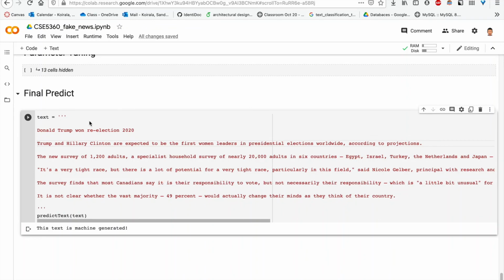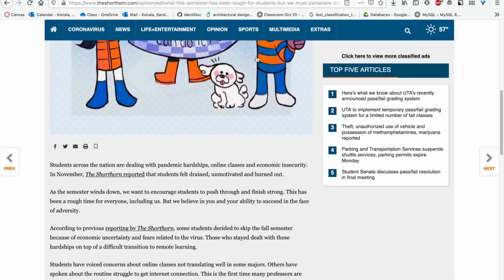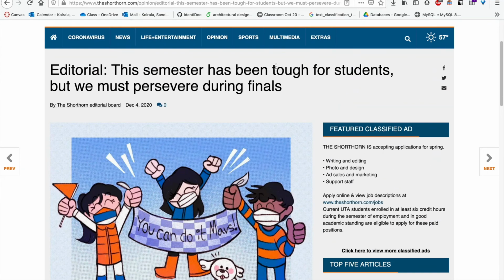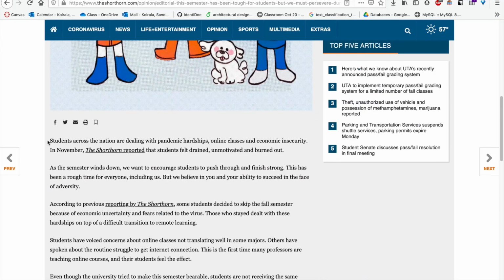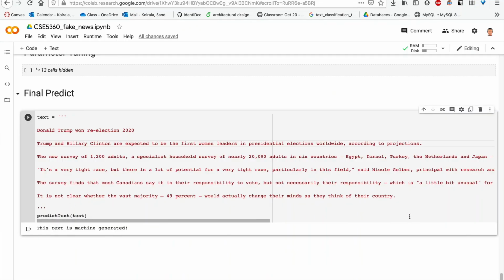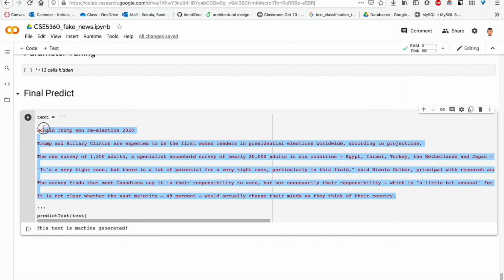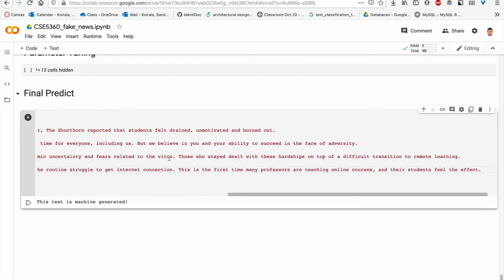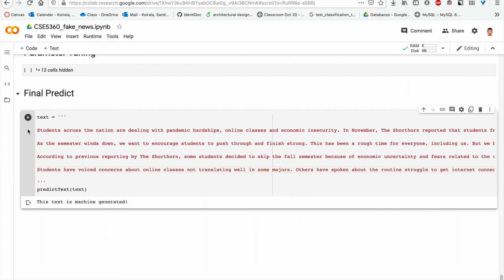We're going to call this function with other text that was not generated by machines. Here I have this editorial from Shorthorn open on my browser. What I'm going to do is copy this and paste it right here and call the function. There we go. You can see the text was written by humans.